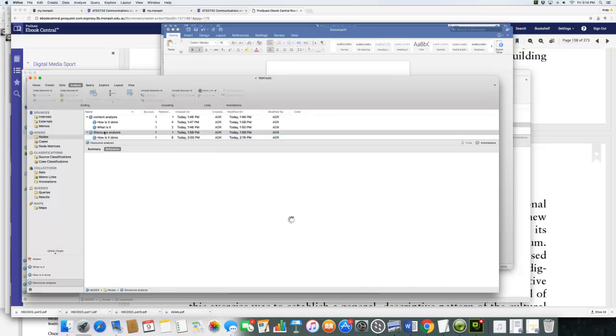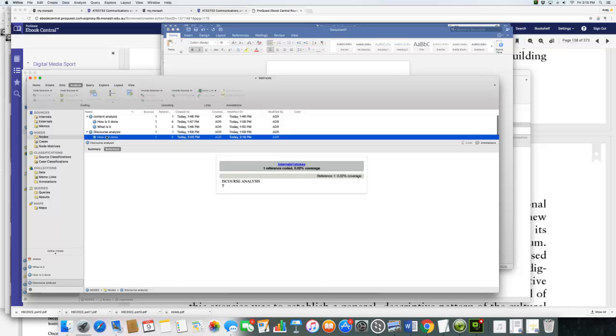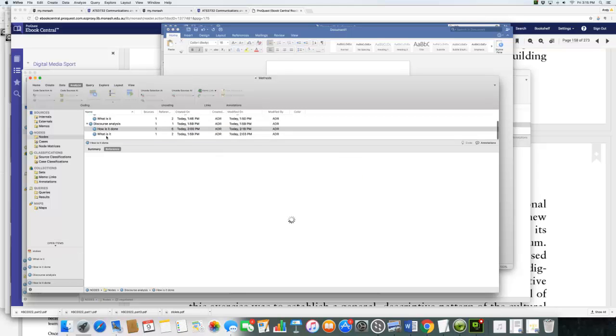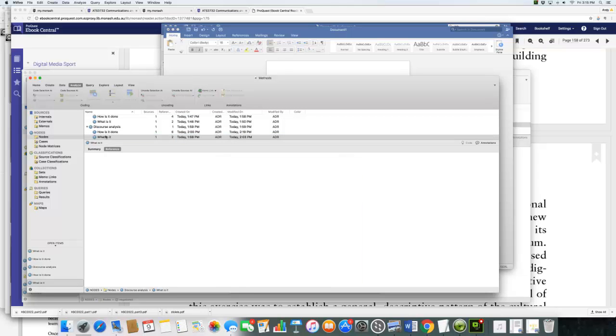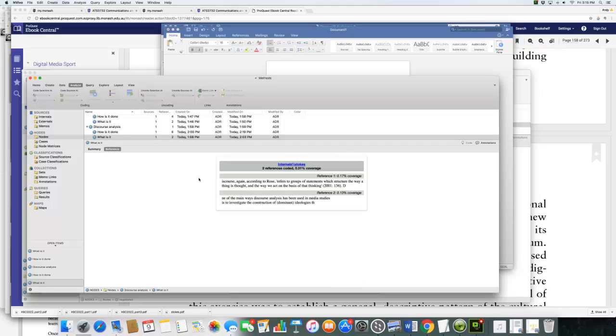Then discourse analysis. And again, I've looked for definitions of discourse analysis. So this is taken from Rose. Discourse refers to a group of statements which structure the way a thing is thought and the way we act on the basis of that thinking. And the idea that discourse analysis has been used in media studies to investigate the construction of dominant ideologies.